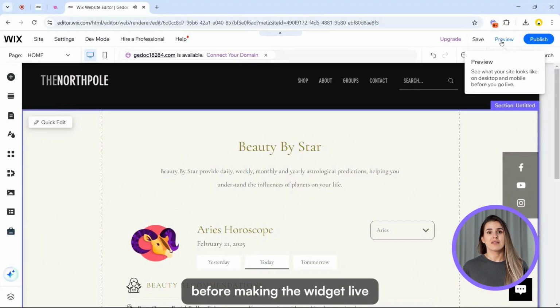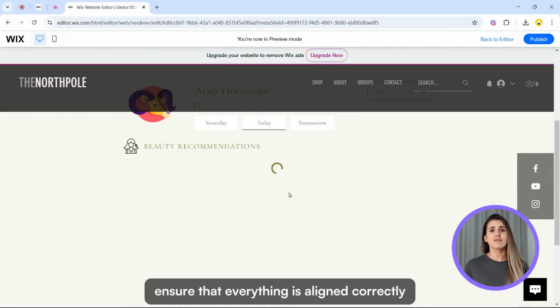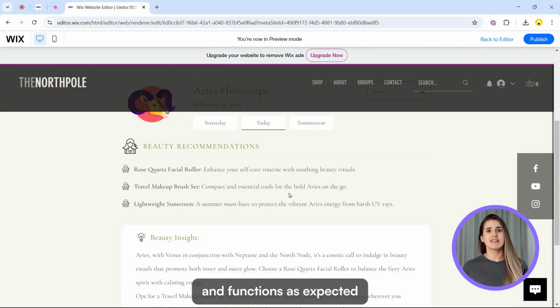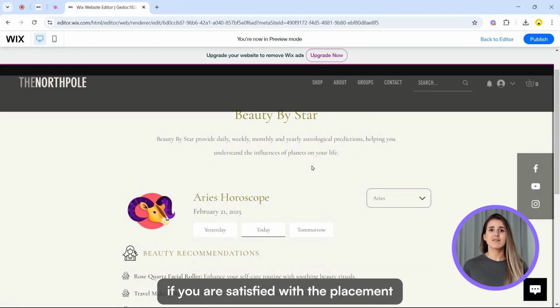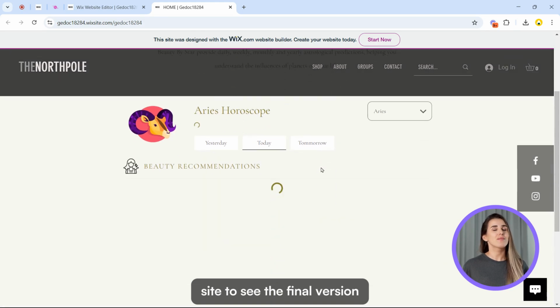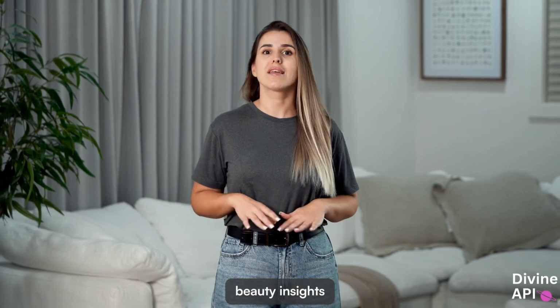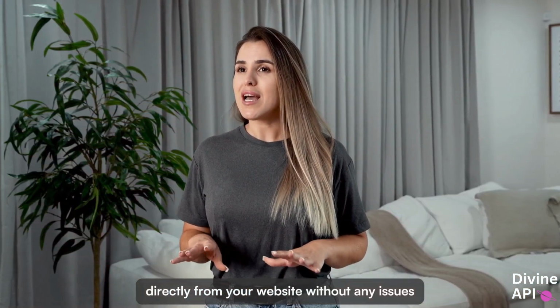Before making the widget live, click on Preview to check how it appears on your site. Ensure that everything is aligned correctly and functions as expected. If you are satisfied with the placement, click on Publish to make the widget live. A confirmation pop-up will appear, and you can click on View Site to see the final version. Once published, visitors will be able to access their astrological beauty insights directly from your website without any issues.